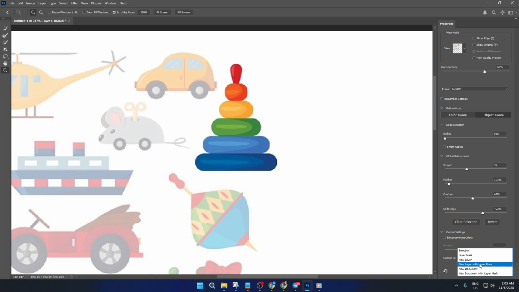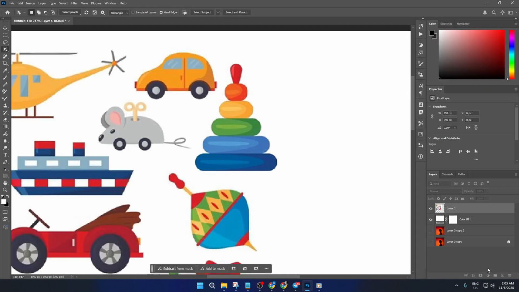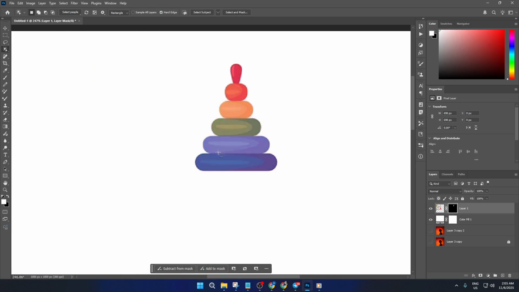And that's it. In just a few swift steps, you've learned how to mask out objects fast in Photoshop. Whether you're prepping for a creative edit, a composite, or just cleaning up your photo.